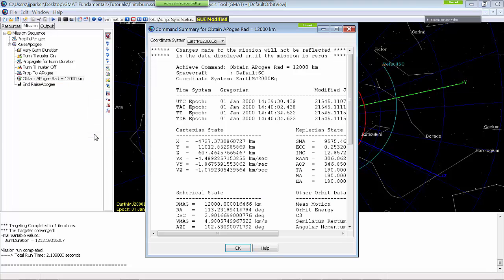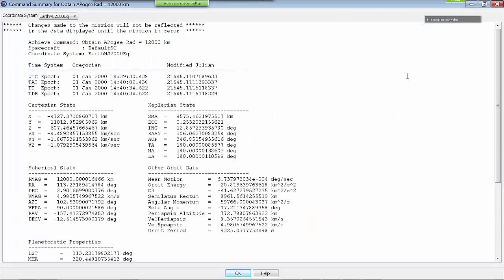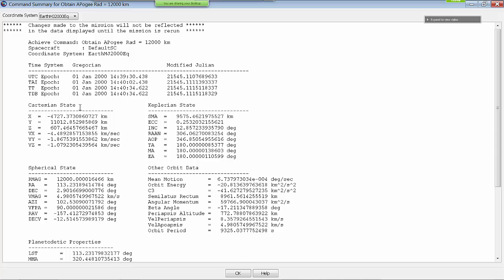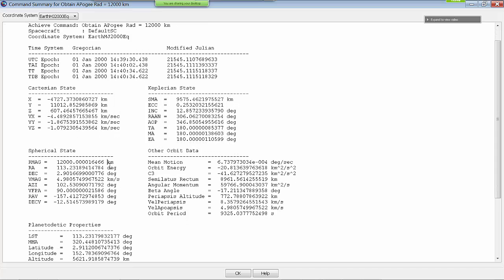And let's look at the command summary here. We're still at apogee. The true anomaly is 180. Did we achieve the radius of 12,000 that we wanted? Let's take a look. That would be R. R mag, 12,000. Did we achieve it within 0.1 kilometer? Plus or minus 0.1 kilometer, we did.